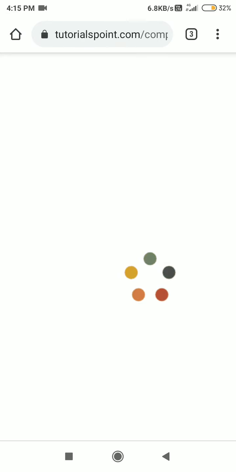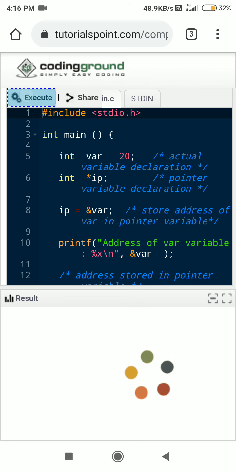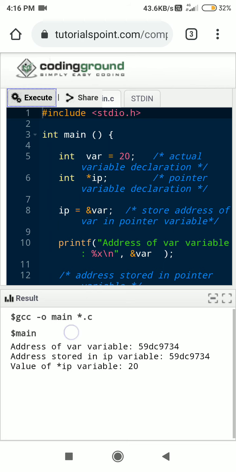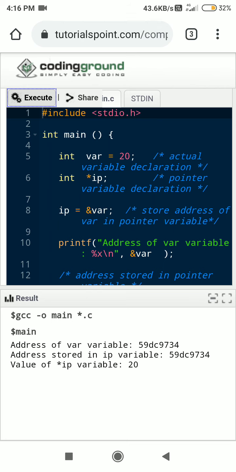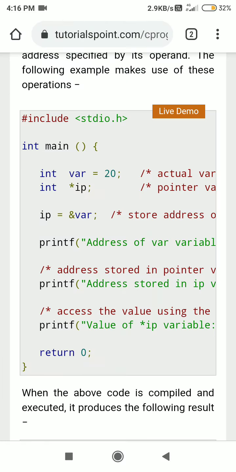Okay, so it's our time to deal with the pointer. Let's execute it first. You are going to see all those things. Address of variable, here we have printed the address stored in ip. Address of ip variable. The value of *ip is 20, which means 20 is stored in var, but you are printing 20 by using ip, which is the integer pointer. That's all about the concept of address or the concept of pointer.